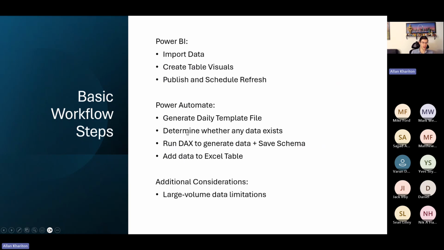Then in our main flows, we determine whether any data exists to be run. And if there is, we run our DAX query that we get from Power BI to generate that data and save it to the schema that we want. And then we add that data to Excel. Those are the steps I'll be going through. One additional consideration is that for large volumes of data over 5,000 rows, we have to run a couple additional steps to make sure it all goes through properly.